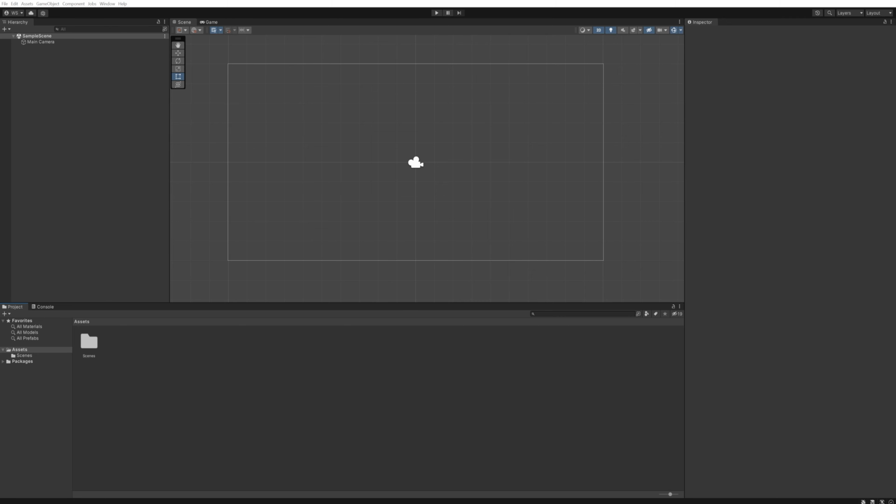First things first, we're going to import our sprite sheet. I'll link down below in the description to this sprite sheet. Didn't make this myself, just found it on Google, but it's a useful thing to have.